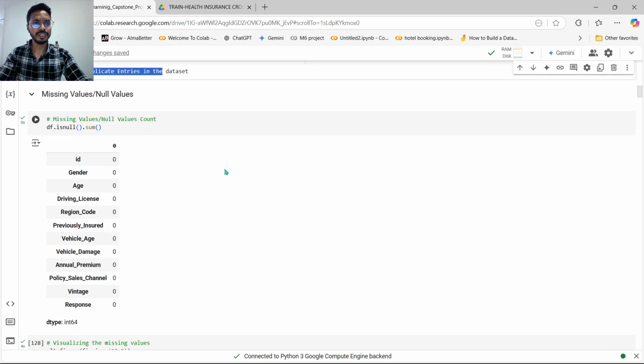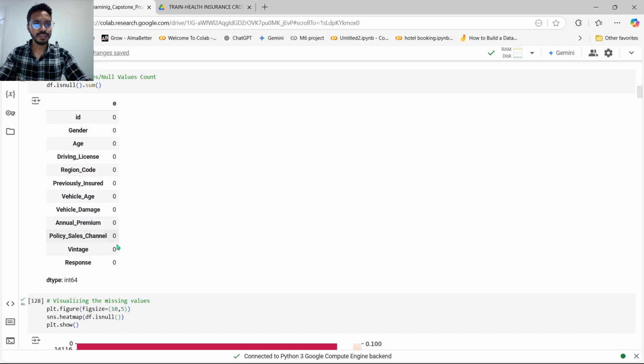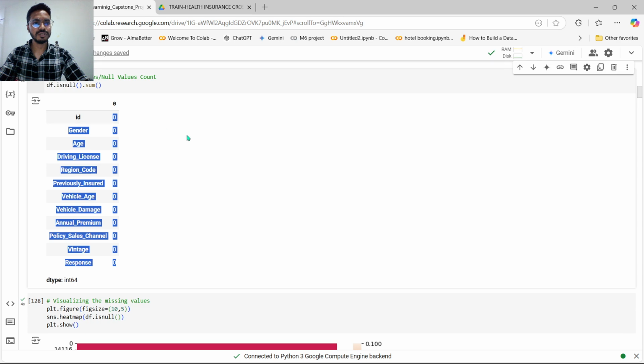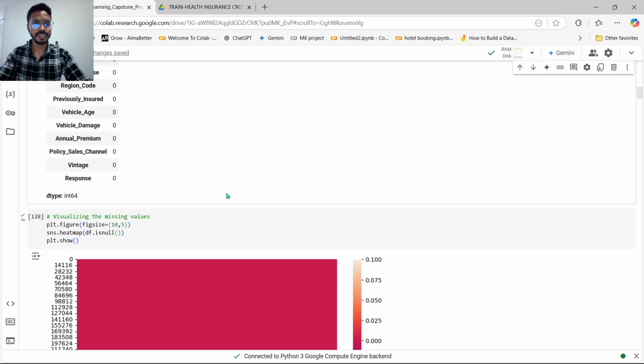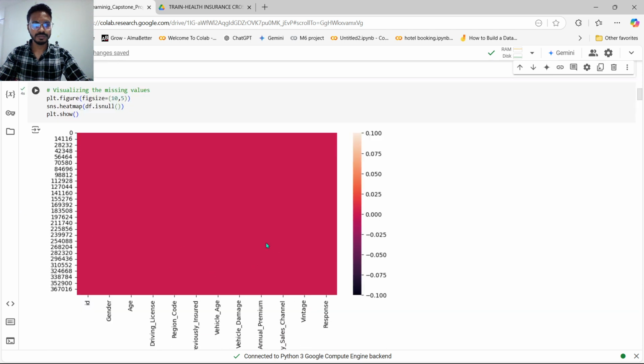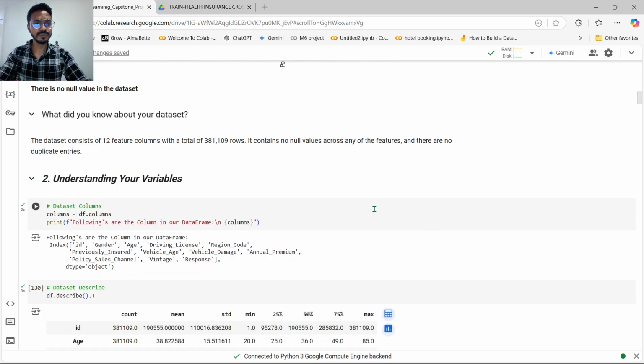If we want to check the missing or null values in the dataset, we can see that there are 0 null values overall. This is a graphical representation of the null values, so we can say that no null values are present in the dataset. What do we know about our dataset? The dataset consists of 12 feature columns, as we have already seen, with a total of 381,109 rows. It contains no null values across any of the features, and there are no duplicate entries.